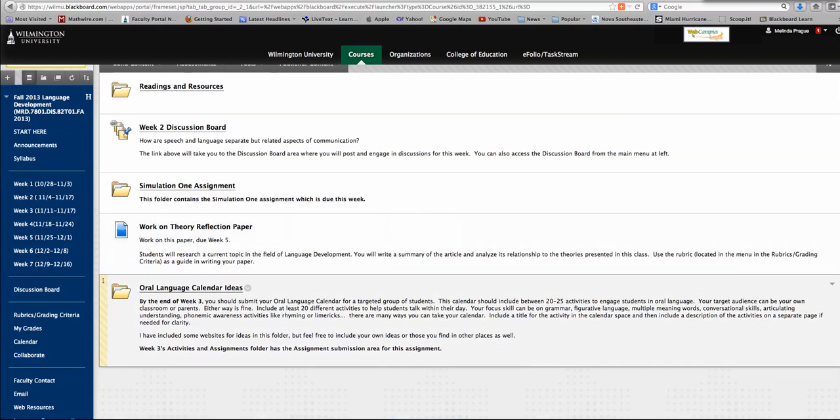Let's take a look at the oral language calendar. In week 3, you'll be submitting a calendar for a group of students, hopefully the class that you work with. You want to make sure the calendar has between 20 and 25 activities that will engage the students in oral language. And this can be a calendar that you do with your own students or that you send home for the parents to do. That's up to you.